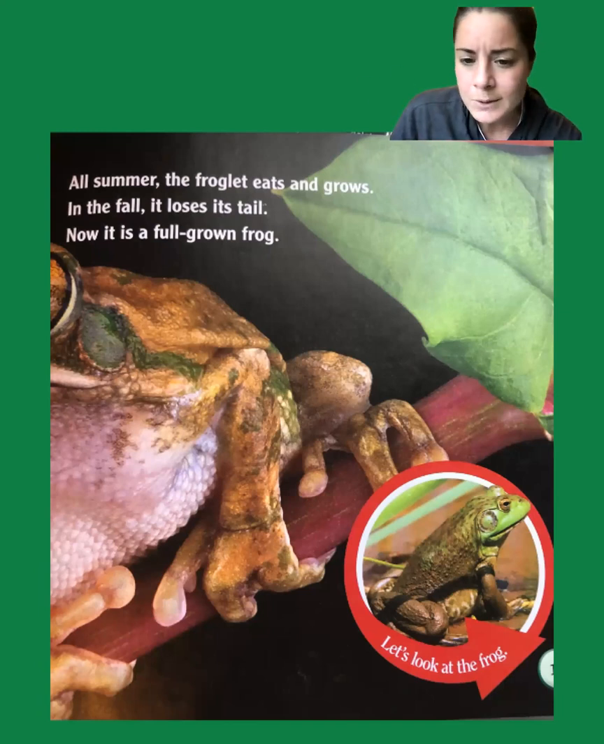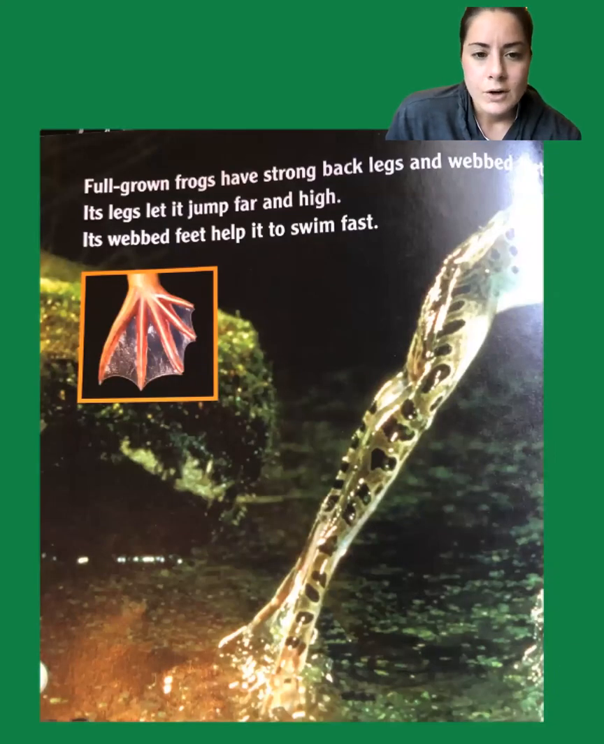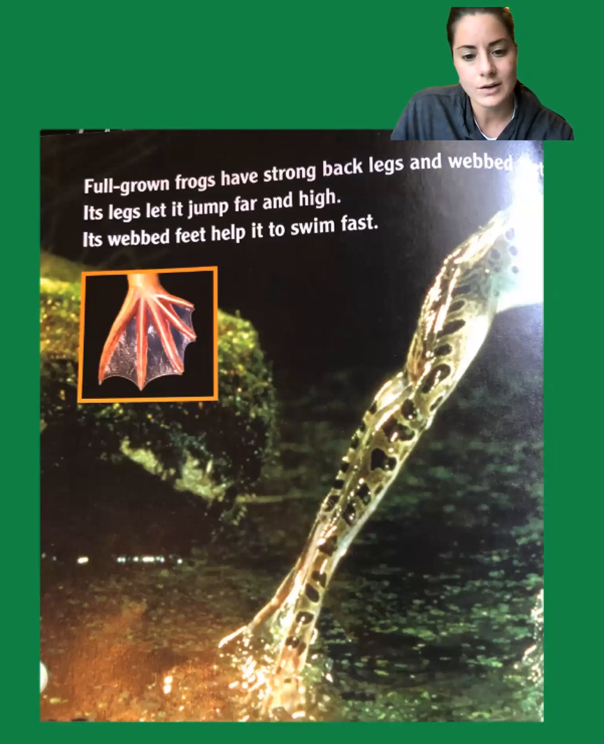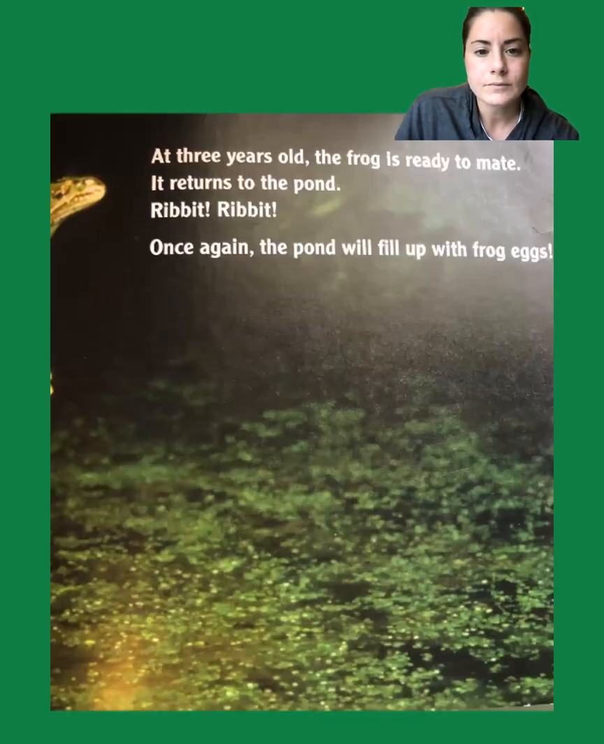So here's a close-up. Let's look at the frog. Cool. A full-grown frog has strong back legs and webbed feet. Its legs let it jump far and high. Its webbed feet help it to swim fast. So it still swims in the water, right? But it also lives on the land too. It's not just in the water or not just on the land. Oh, and there's a close-up of the webbed feet right there.